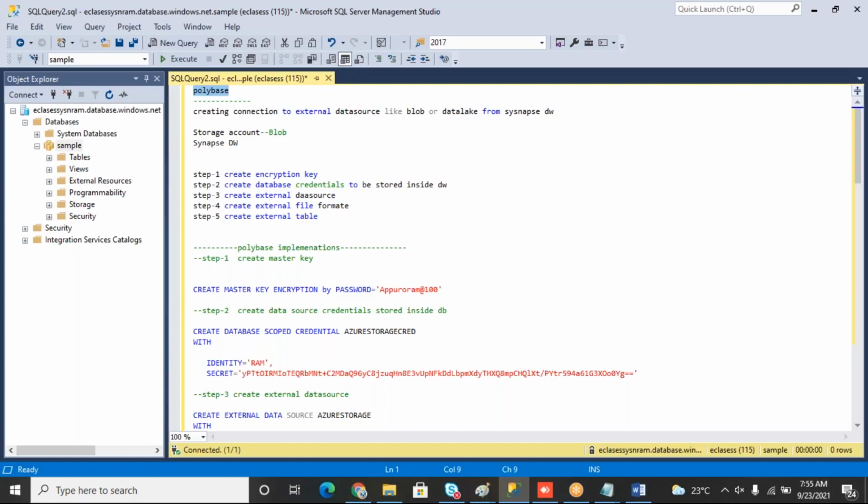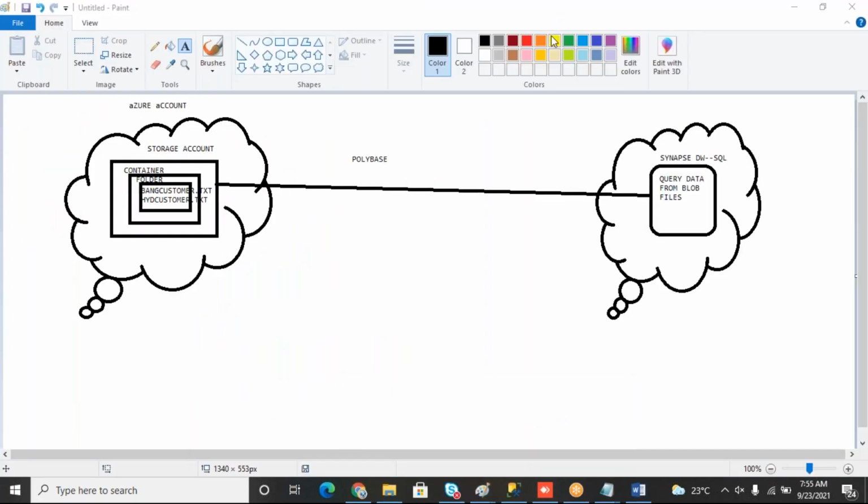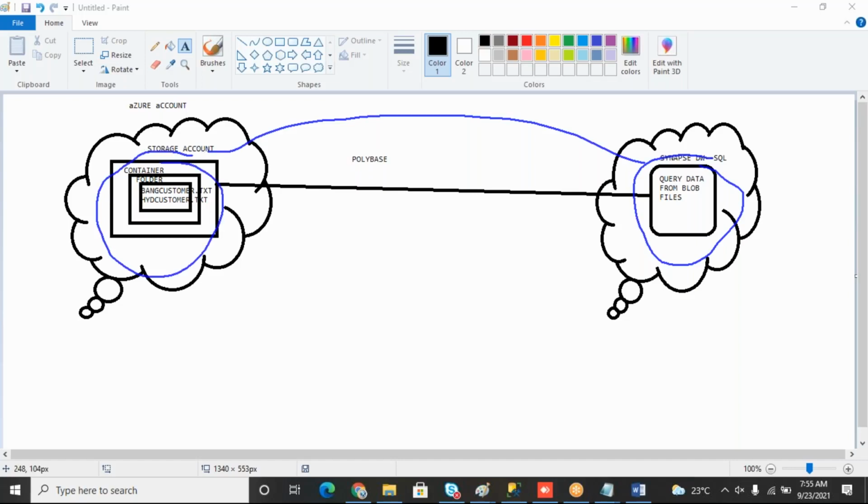So PolyBase is creating a connection to an external data source. What we are trying to do is create a connection from this Synapse data warehousing to the external data source, that is the storage account. We are trying to create a connection from the Synapse data warehousing to the storage account.